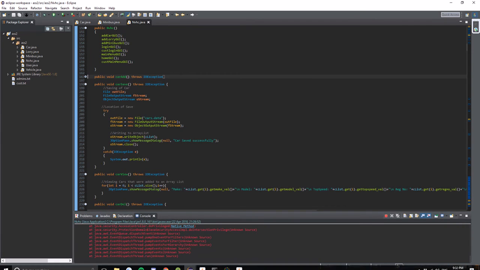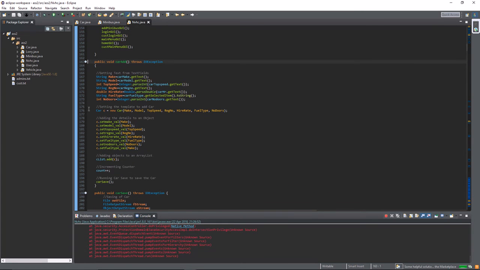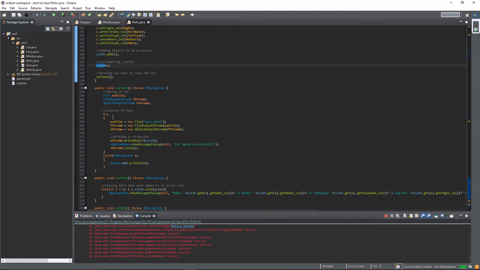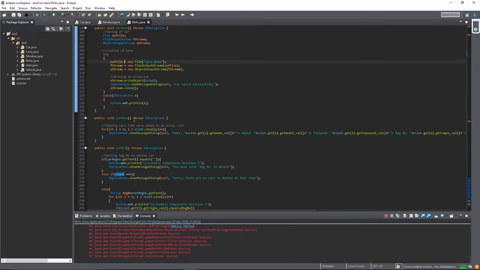So this part of the code is responsible for adding the cars. It gets text fields. There's a template and it adds it to an object, and then to an array list. It also increments it, so if there's more cars, with save it outputs to the cars.data file. And the car view just views it from the array.